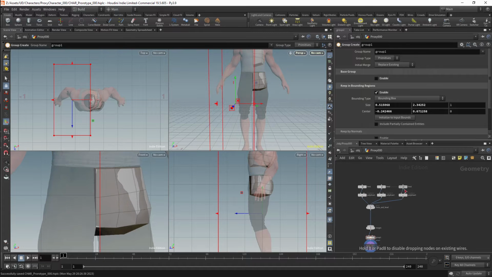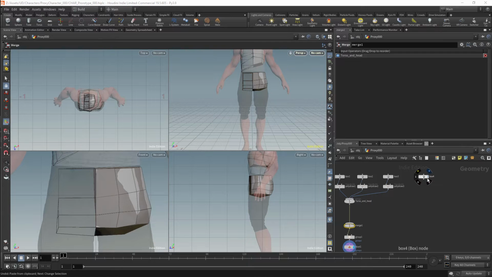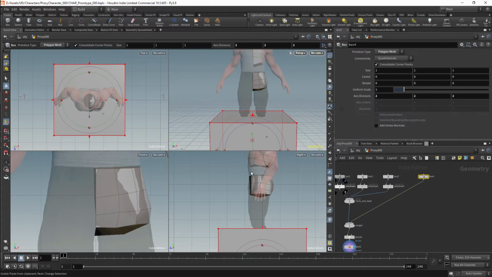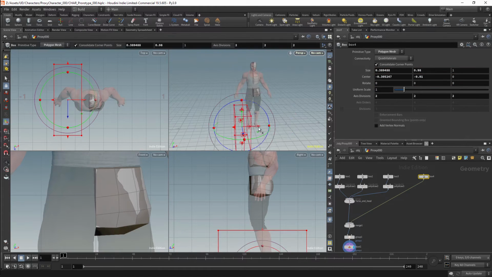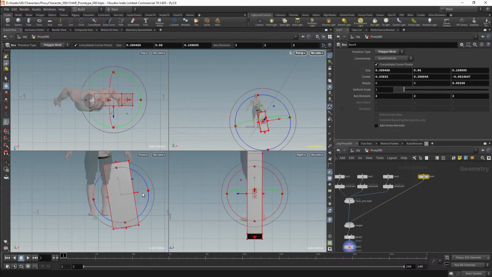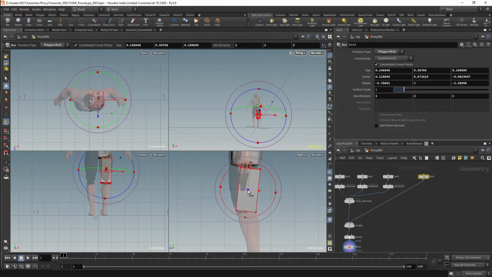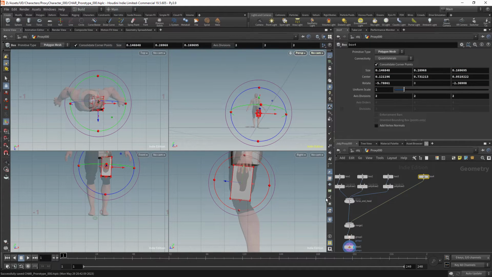I can then get another box node. I'll connect this box node to my second merge node. I'll scale this box to line up with my thigh. The thigh should have a slight inward rotation. Once again, I'll update the axis divisions to be 3.